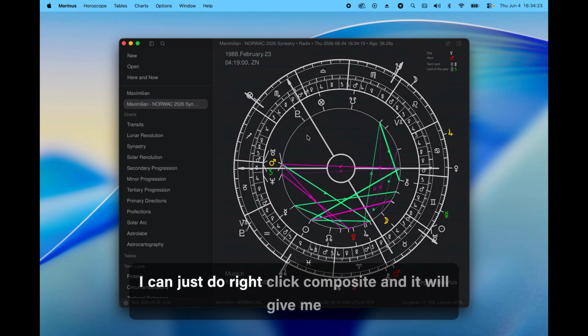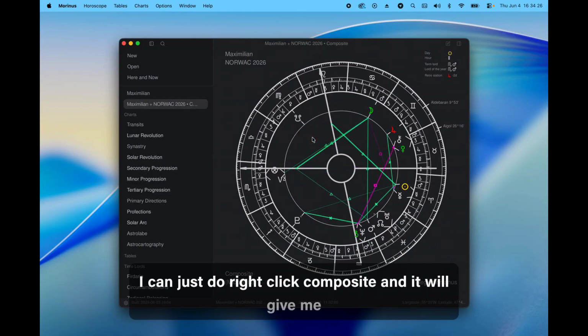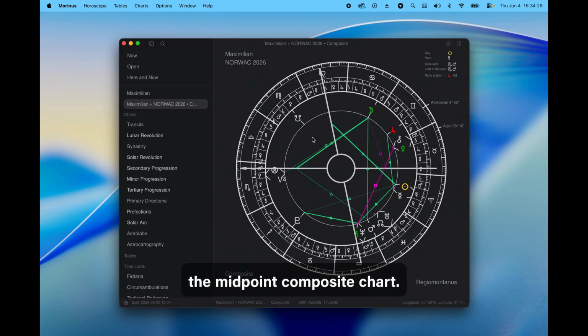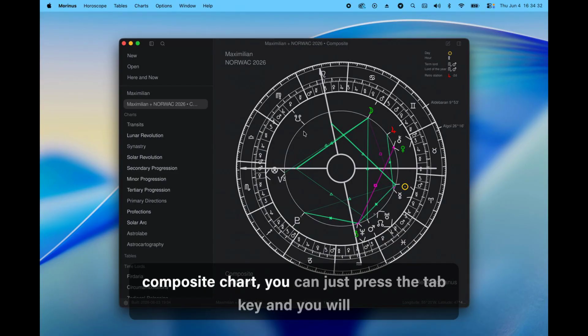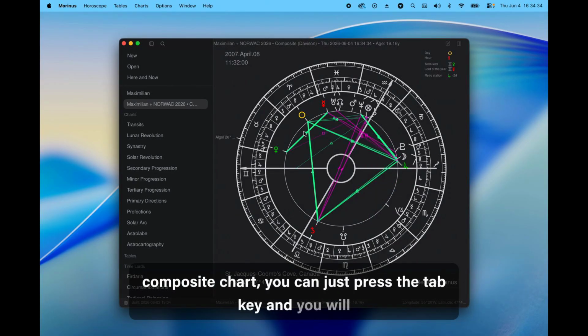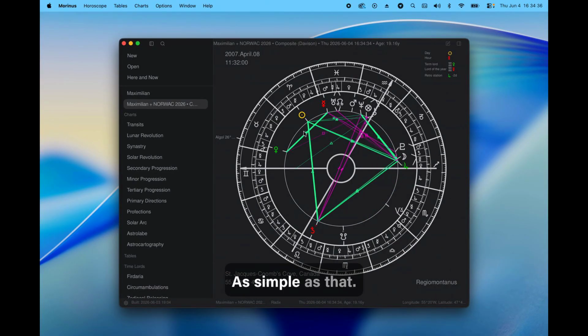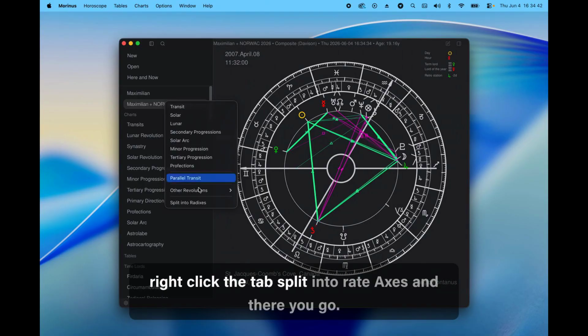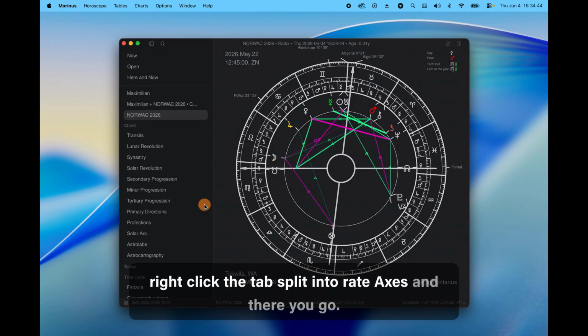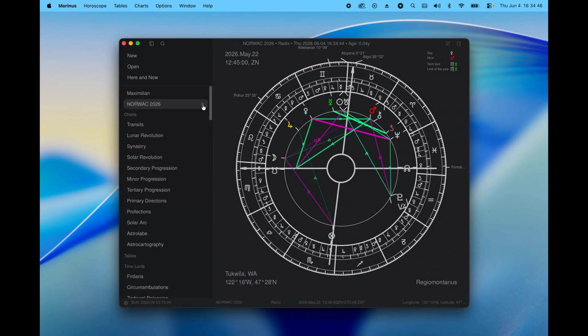Now if I want to have a composite, I don't have to call another chart. I can just do right click, composite, and it will give me the midpoint composite chart. And if you're like, but I'd rather have the Davison composite chart, you can just press the tab key and you will get the Davison chart. As simple as that. And if you want to get back to your two charts, you can just right click the tab, split into radixes, and there you go.